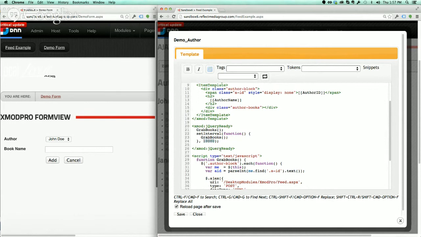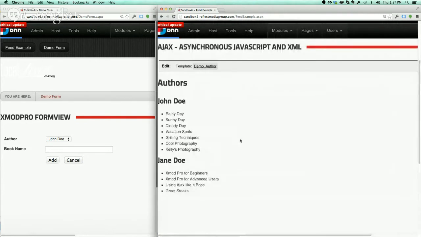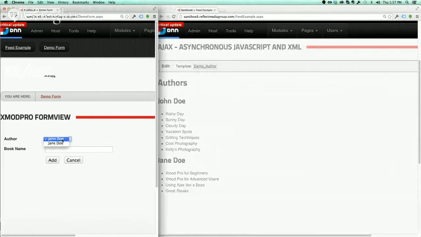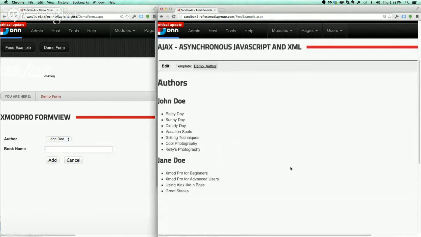So we can change this to 3 seconds if we wanted to. Save and reload that. And we'll add a book for Jane Doe called Jane's Book. Jump over here.